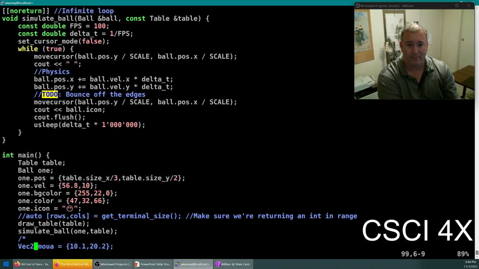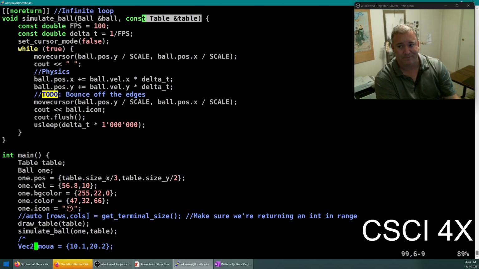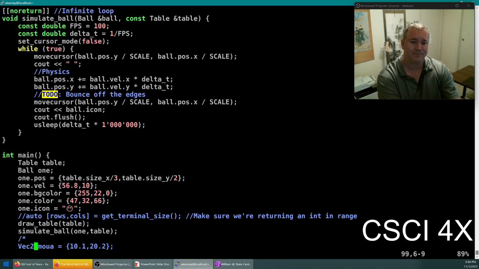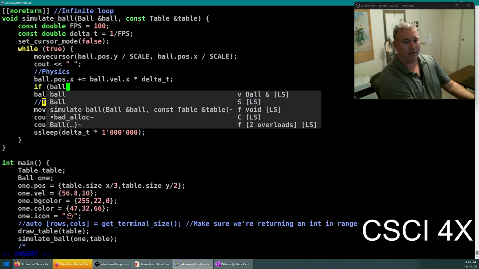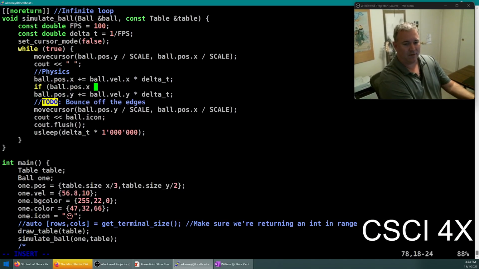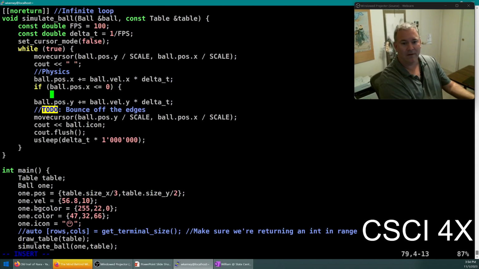We do have the table, by the way. How do I get the size of the table? How do I get the X size of the table, let's say? Yes, that is correct. So if ball.position.x, well, the top left corner of the screen is 0, right? So if it's less than or equal to 0, then we're off the left side of the screen.